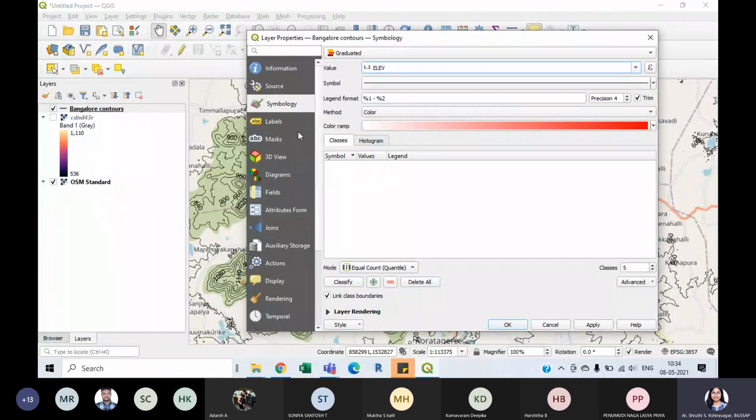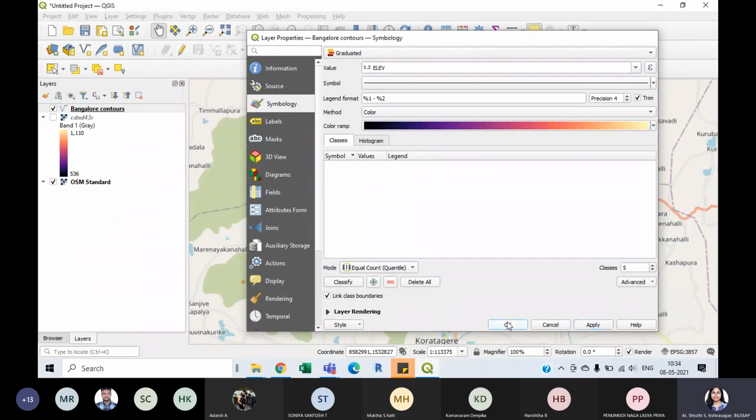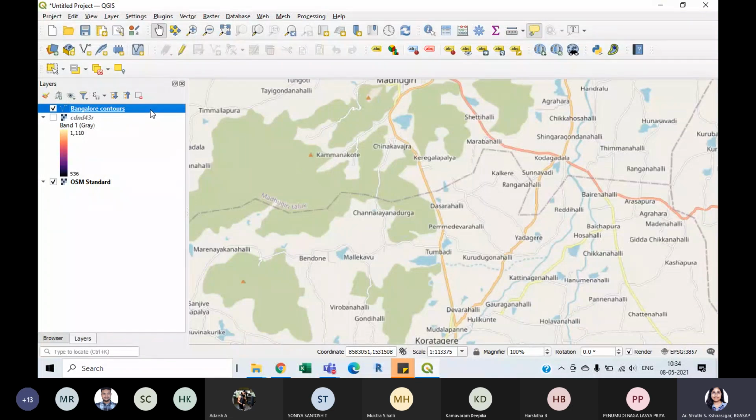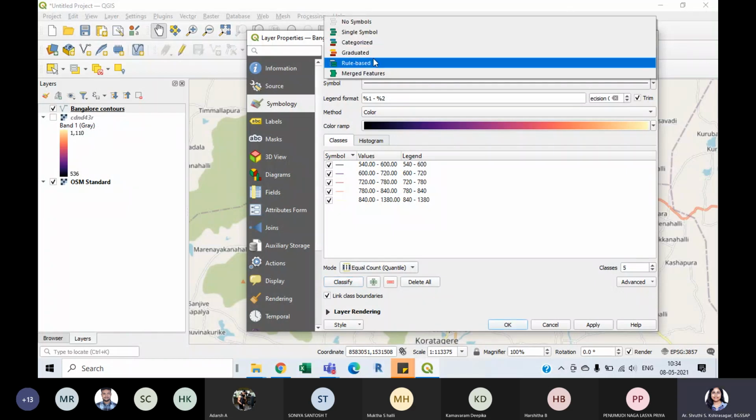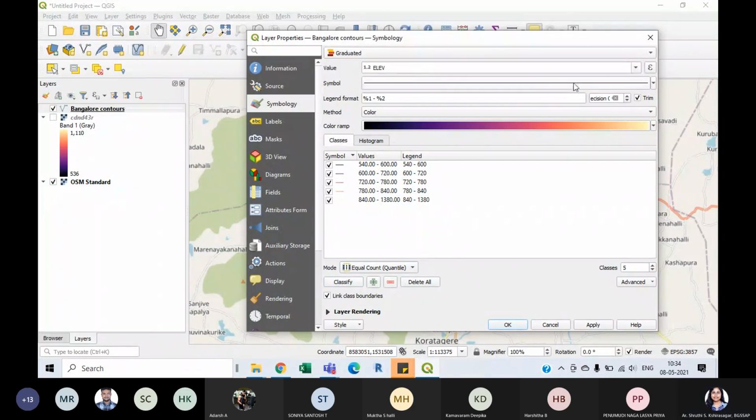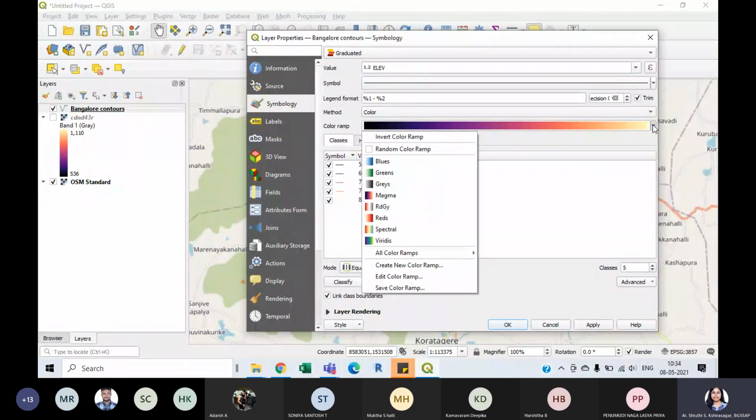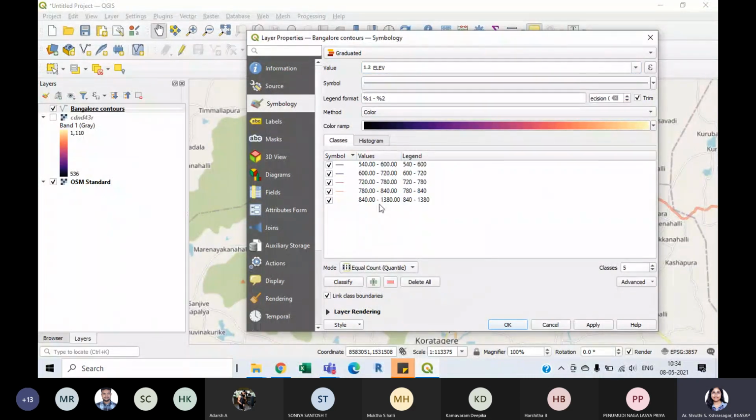Each of the elevation values of these contour lines, I want to grade it with this color. Apply. Classify. Make sure you press this, or any value that is present here only will be getting reflected. So what I've done is I selected gradated according to the elevation and selected the color that I want it to gradiate.